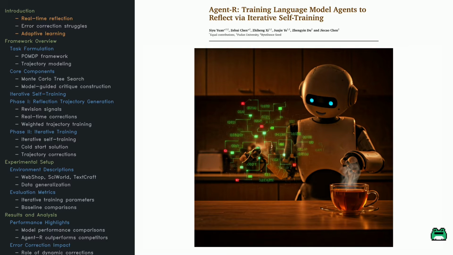Alright folks, picture this. A robot trying to make tea. Cute, right? But wait, it's opening the wrong cabinet again and again. At this point, even you're frustrated. But suddenly, the robot freezes, tilts its head, and goes, hold on, where did I mess up? Then it rewinds its mental tape, corrects the mistake, and finally gets it right. That's Agent R in action.